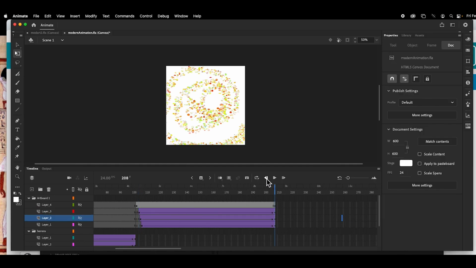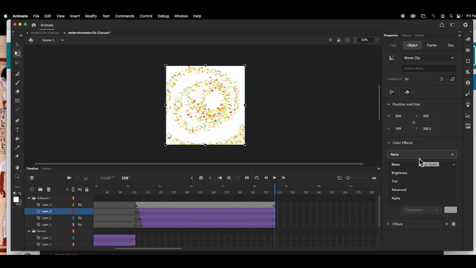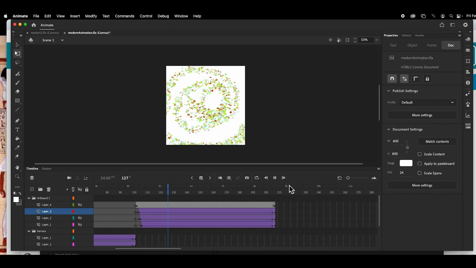Let's rewind it and play. Wow, no change. Let's go to the last keyframe, into the objects, into the color effects, advanced, and let's reduce the red. Play it again. And now it changes. This is the end of motion and color.